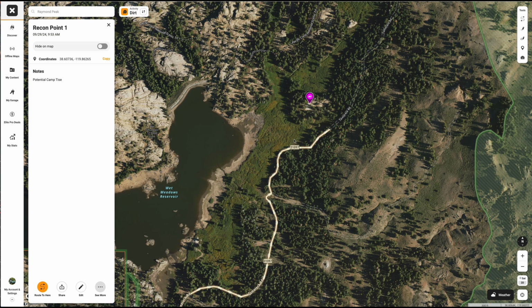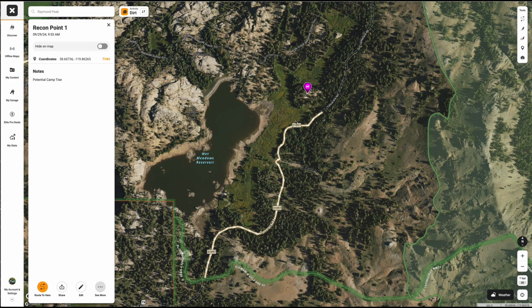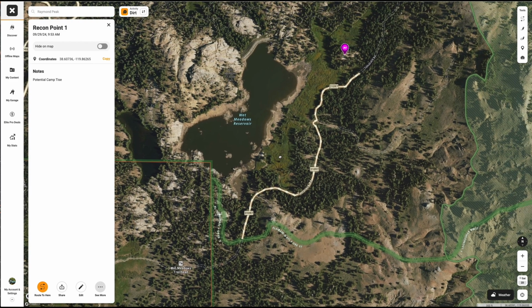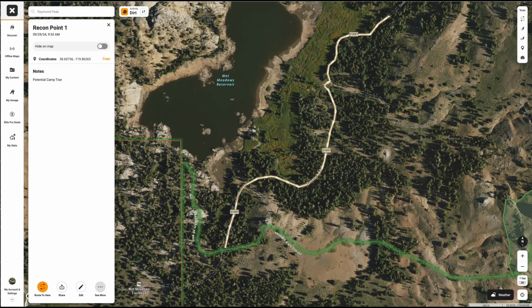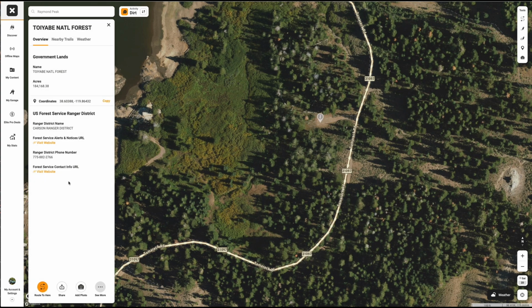Right now, here's the thing. We don't want just one place to go check out because we may get here and find that somebody's either already camped in that site or maybe part of this road was inaccessible due to rain or a mudslide or something like that. So let's put in a few others.